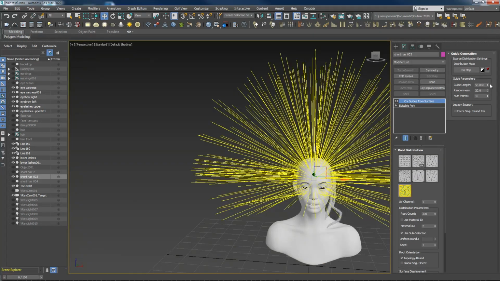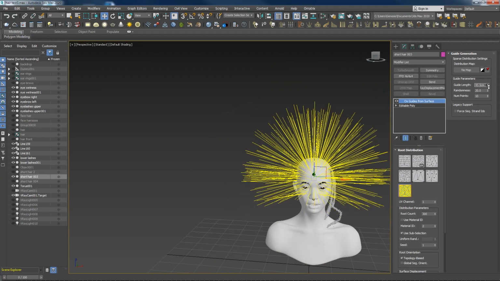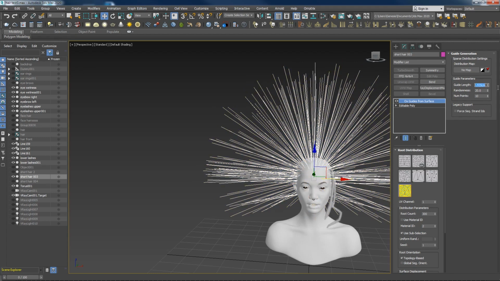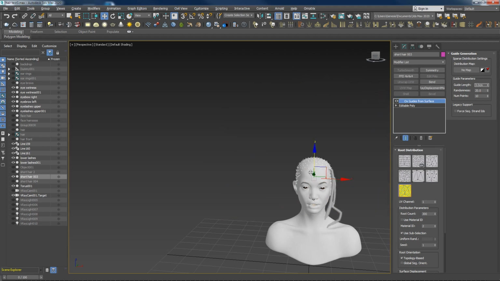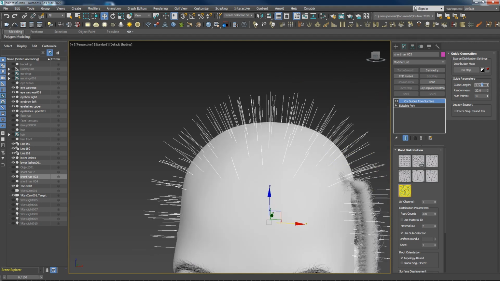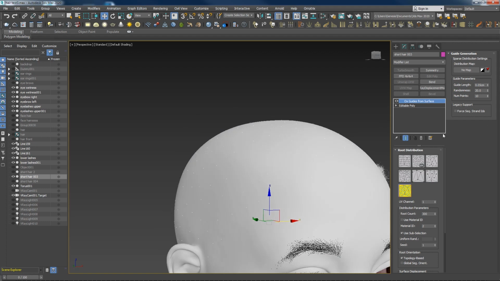And I just reduced the length to like 0 point something, I guess like 0.5. Yeah, it was really small, 0.05 actually. Yeah, you can see that just tiny shrubs. Maybe increase it just a bit.